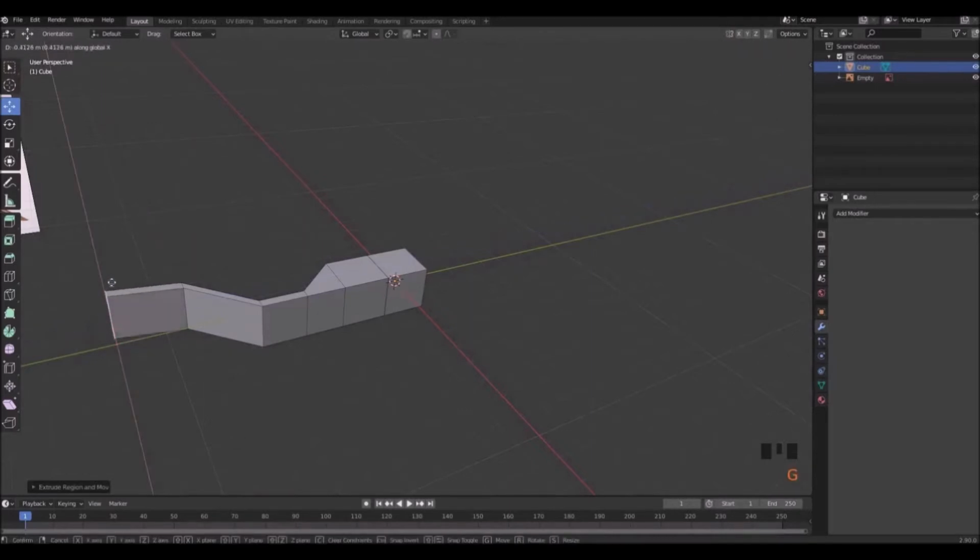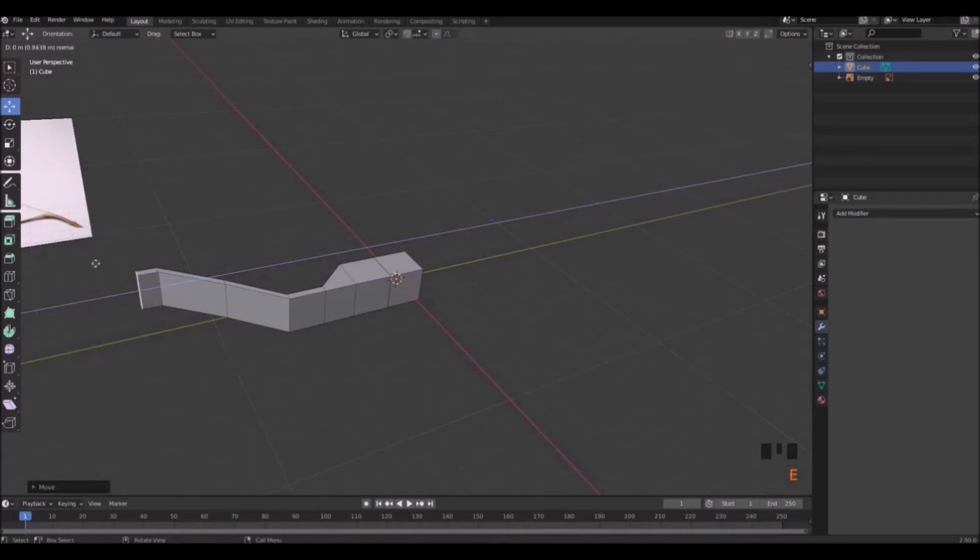The shortcut for extrude and transform is E and G respectively. Also keep in mind, I'm in face select mode while I'm extruding and transforming this.